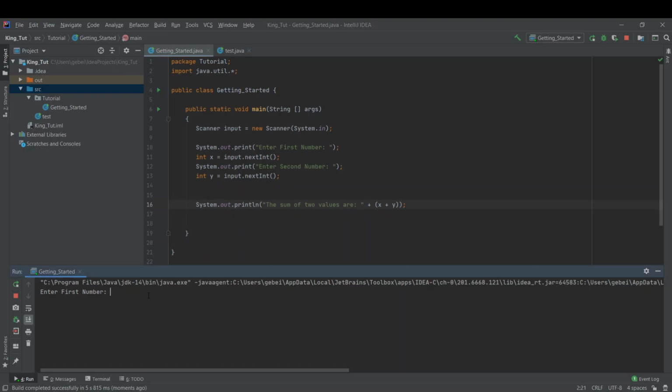So enter first number. Let's just say 3. Enter second number. And let's just enter 4. Once I press enter, it should print out the sum of two values are, and it's going to add 3 and 4. It should be 7. And it actually did it. So let's do another example.